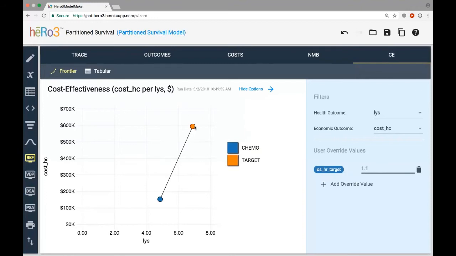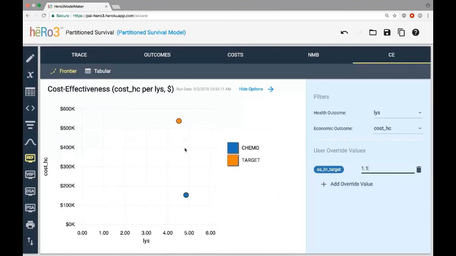And so what you'll see here is that this marker for targeted therapy is probably going to move to the left, signifying that the effectiveness is decreasing, though also probably down a bit, signifying that the cost is decreasing. And when it passes chemotherapy here, it's going to pop off the frontier, and the only thing on the frontier will be chemotherapy. So I'm just going to rerun this, and it's going to move down, and you can see it's now off the frontier because it is dominated by chemotherapy.